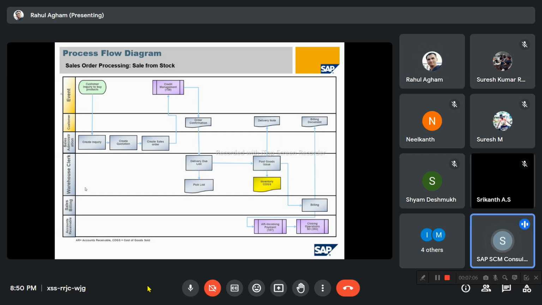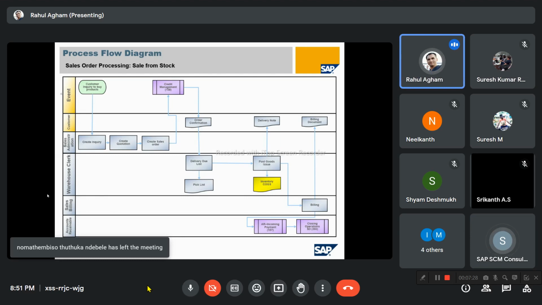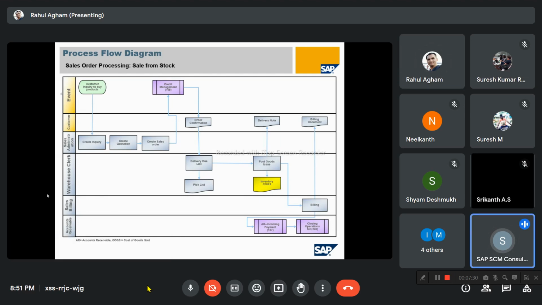So maybe in the next session, if you identified some gaps, it's not a gap actually. We have the standard best practices, the approval process. Just refer to some document and give some detailed explanation if you have configured something. That is also good. Or otherwise, just showcase how it works in SAP.